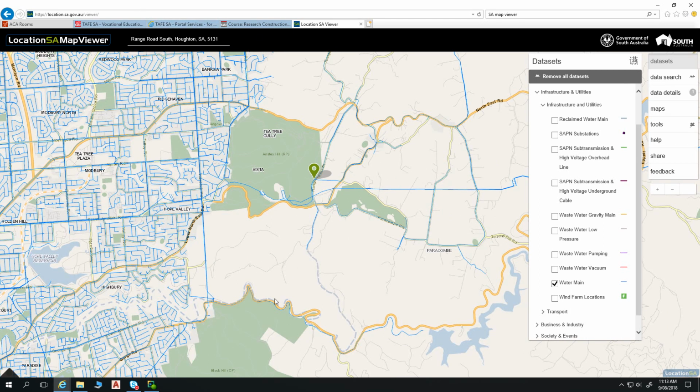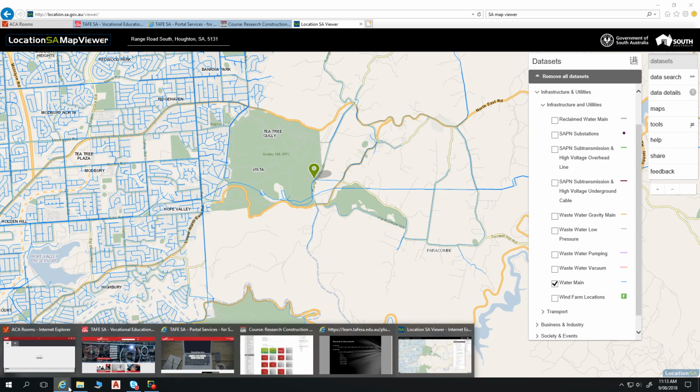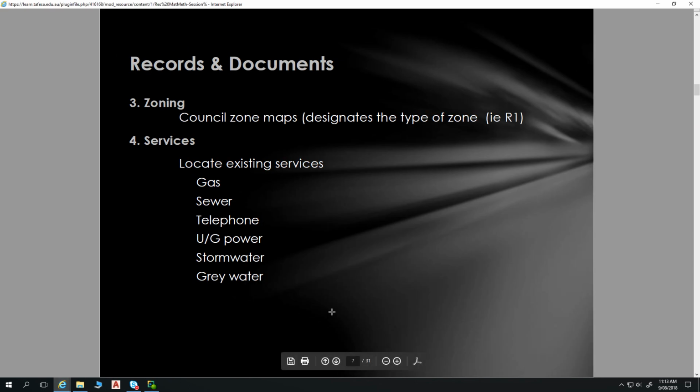So we can use the map viewer for locating some of the existing services. Other existing services, you might have to look on site, see what's on site, see what the names are for gas meters and things like that, or you contact those service providers as well, or from their websites they also show the network of those. So it's a combination of things to find out about those.